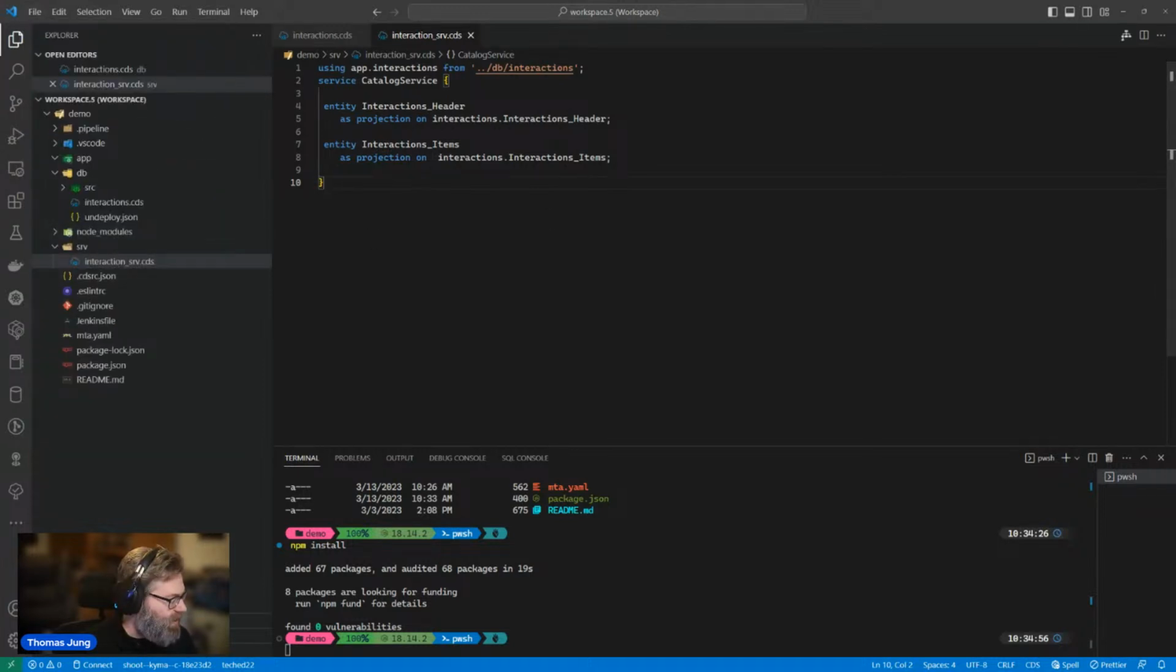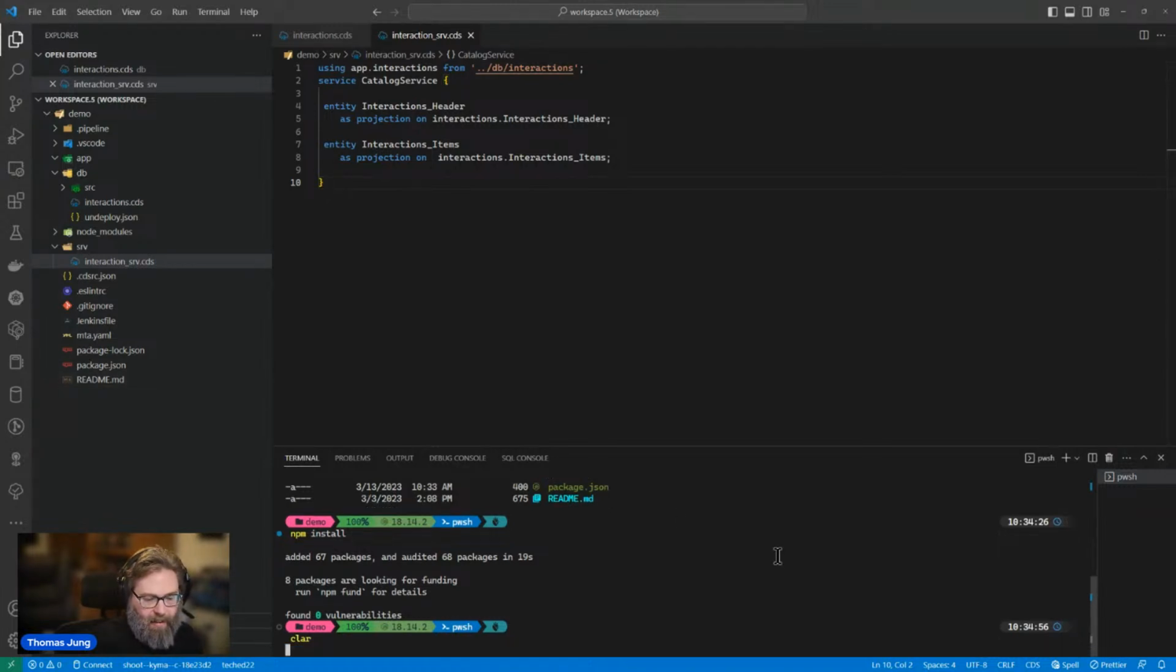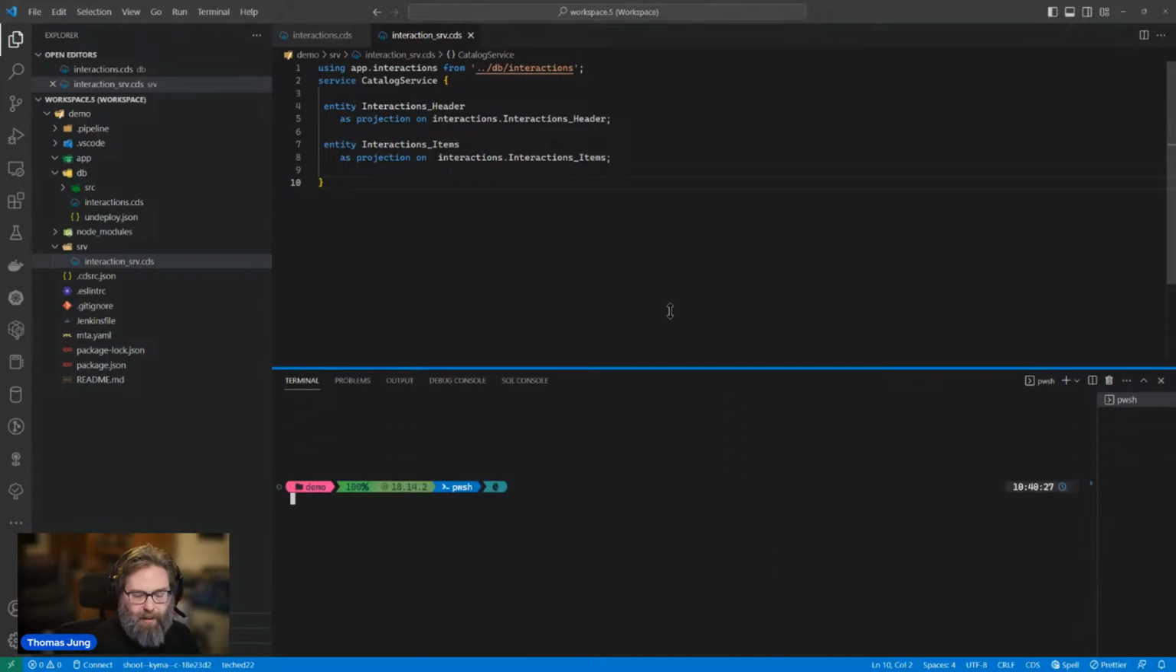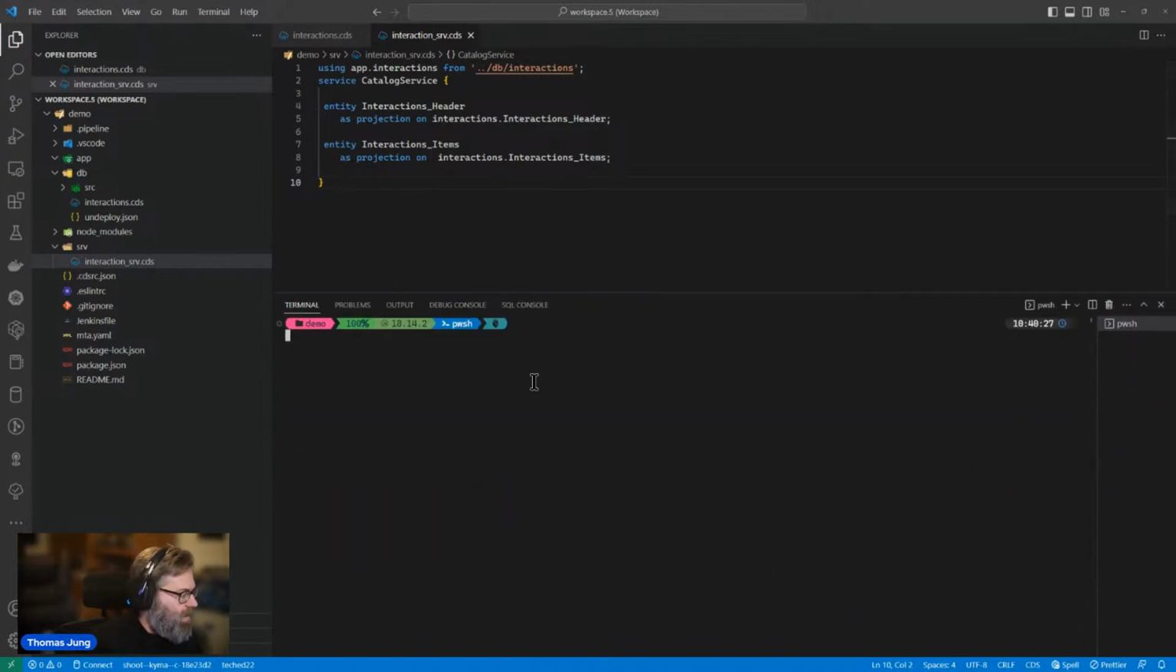I'll just go ahead and save that. And now I'm going to come back here to the command line. I'm just going to clear this so that we can see it a little better. And I'm going to use the command CDS. So this is going to use the CDS command line, the development kit. And I'm going to tell it to build my project.